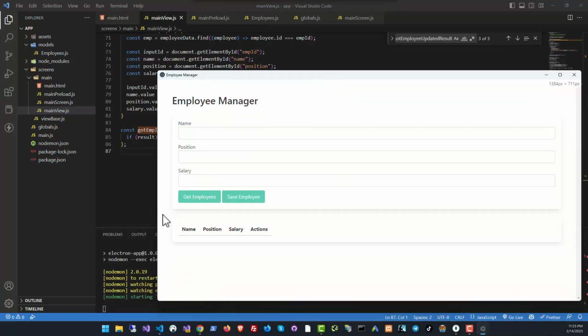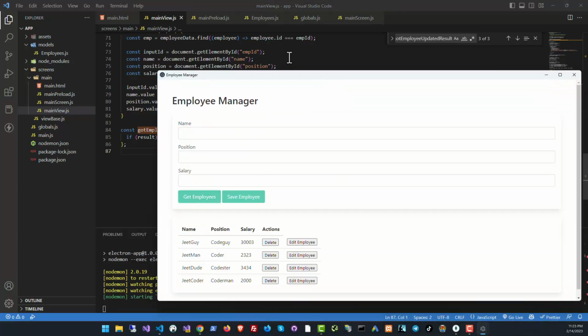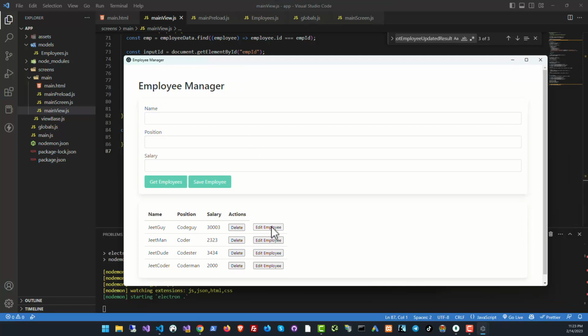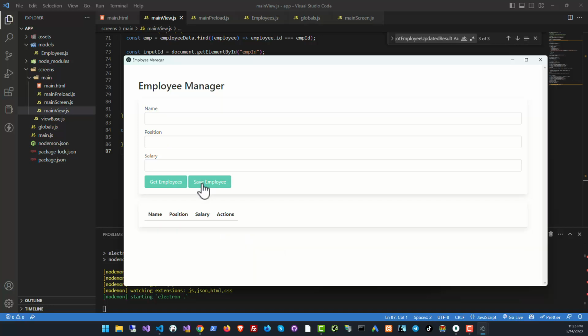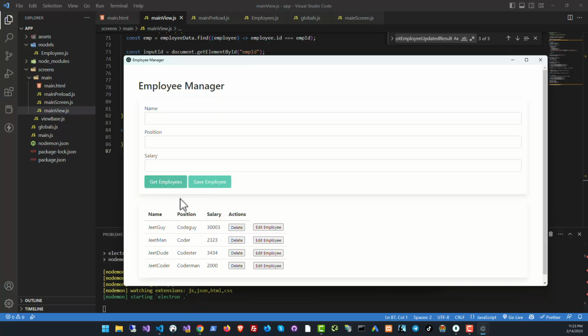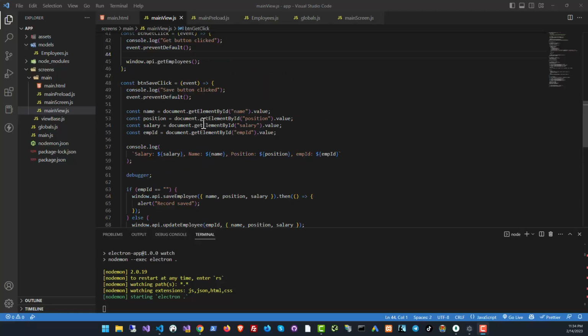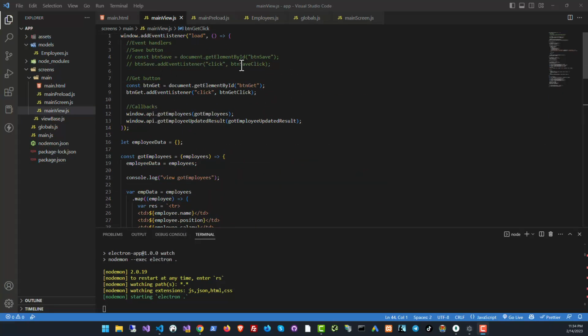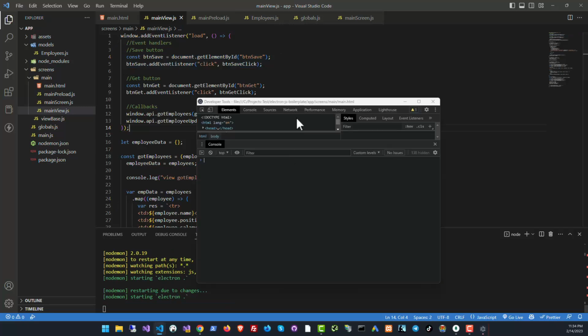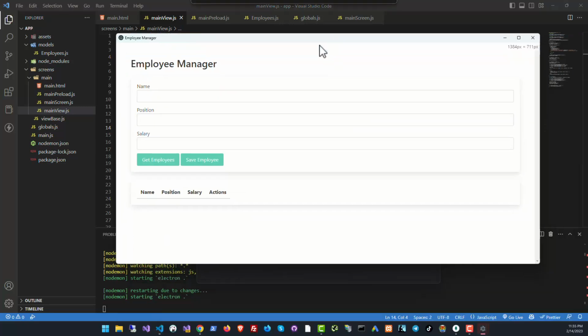Alright, so it's running. We can get employees, and that's working. If you click on edit employees, you will see that the data is now loaded over here. Let's just remove one digit and click on save employees, and then click on get employees again, and you can see that this didn't work at all. The reason why this happened is pretty simple, because we had commented the save button code earlier and we didn't uncomment it. So it should work pretty well now.